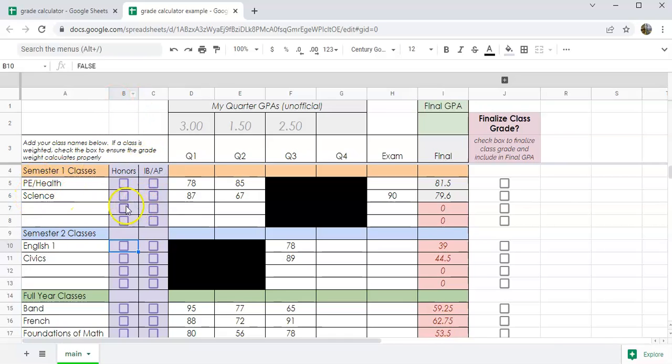If this student's science class was honors and their English class was honors, you can see that both the quarter 1 and quarter 2 GPAs rose when I click the science, from a 3 and a 1.5 to a 3.08 and a 1.58. Not terribly, because it's only a couple of classes, but it did rise up just a little bit. And the quarter 3 GPA rose up when I clicked the English, from a 2.5 to a 2.58.